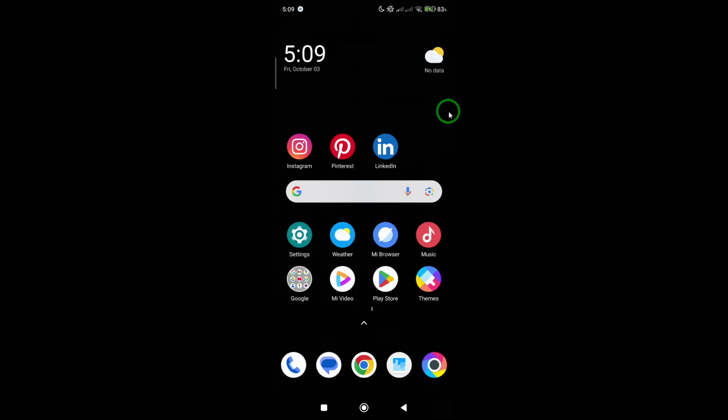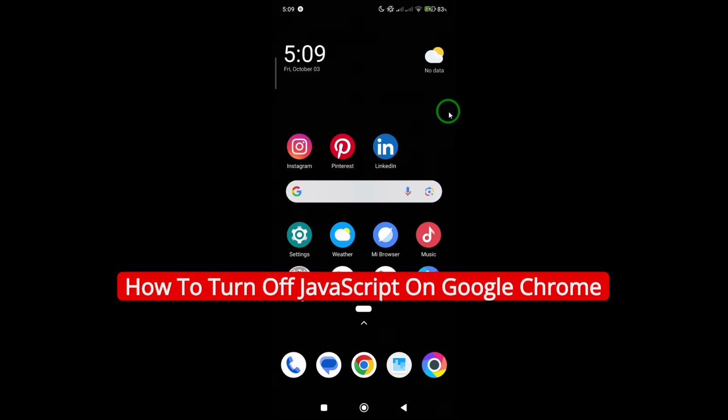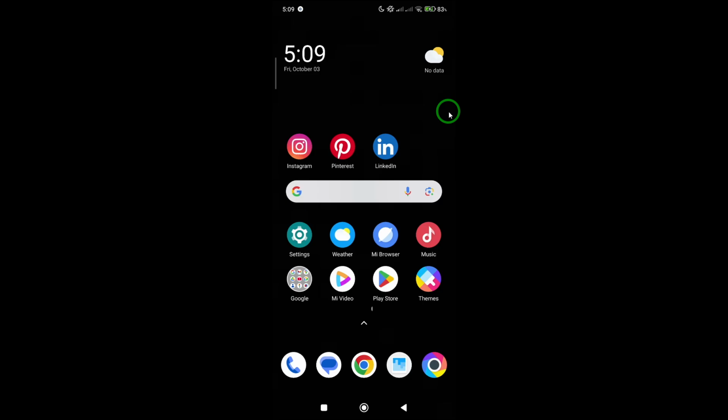Welcome. In this video, you'll learn how to turn off JavaScript on Google Chrome with the updated steps. Whether you want more control over your browsing experience, improve security, or just test how a website looks without scripts running, it only takes a few quick taps to make the change. Let's get started right away.